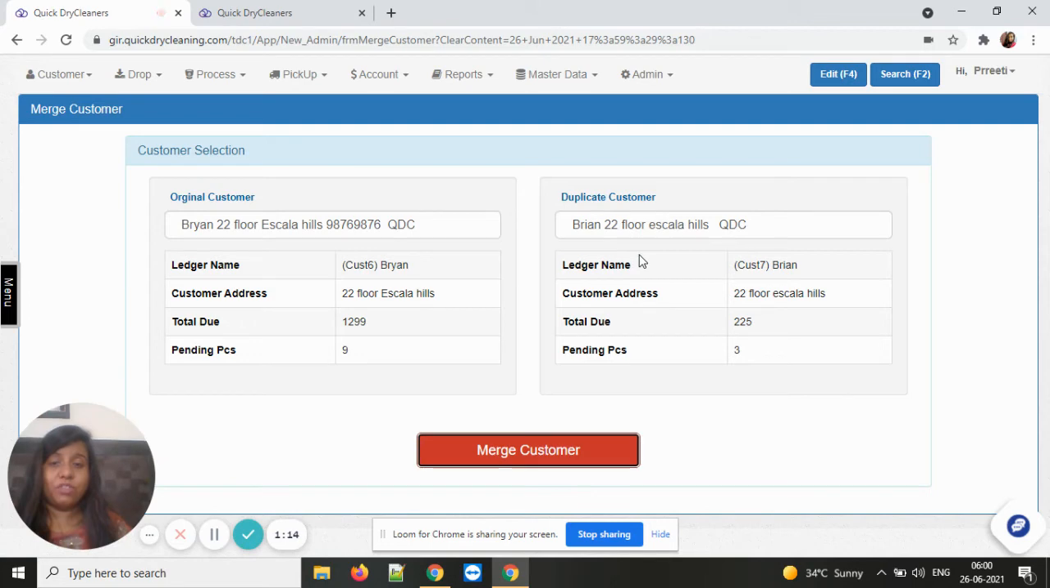Make sure that you check the ledger name, customer address, total due and pending pieces, because once you merge the customers, this command is irreversible. You cannot segregate these two Brians now. If you're sure of your merging, click on merge customer.